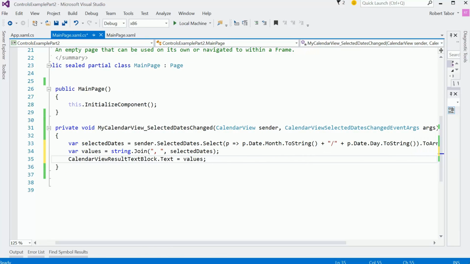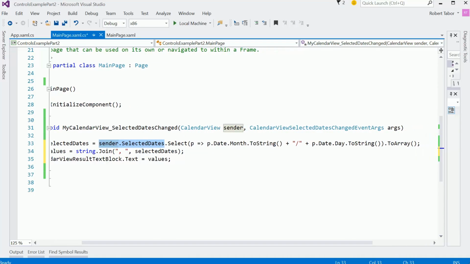All right, so what I want to do is get a list of the selected dates. So the sender is of type calendar view, so we're going to say give me all the selected dates for that calendar control. Then we're going to select and make sure that we're choosing or projecting out of those selections the month/day. So the select statement is a projection statement in LINQ, and we're just choosing the data that we want to spit out or emit from that statement.